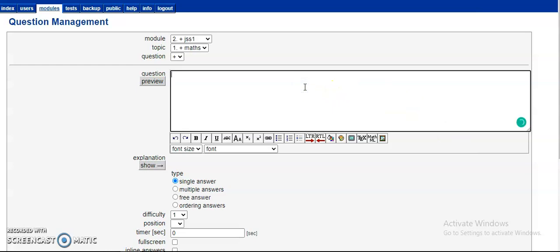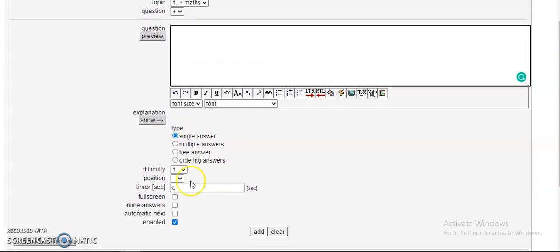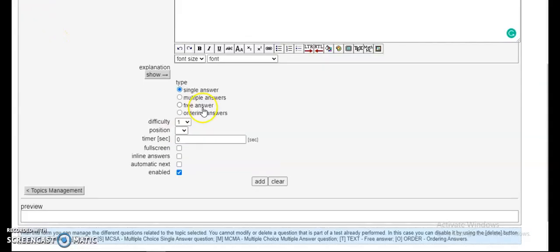As you can see, you add your question, you pick if it's a single answer question, a multiple answer question, or a free answer question. The free answer question is where students are expected to write their answers. A multi-answer is where you have different answers on the same answer menu, while a single answer is where there is a single answer among more than one option. We also have the ordering answer, which comes up in the form of yes or no, true or false.